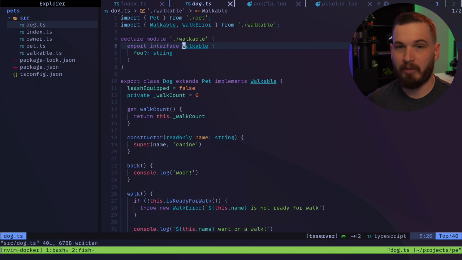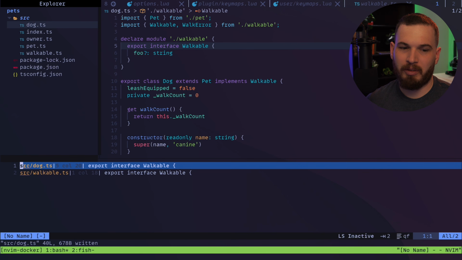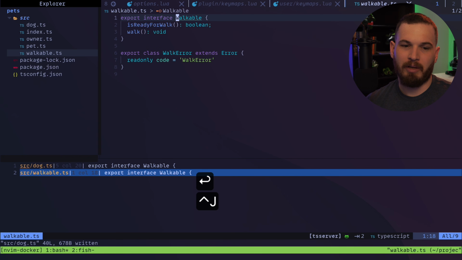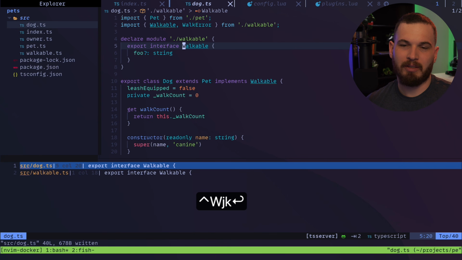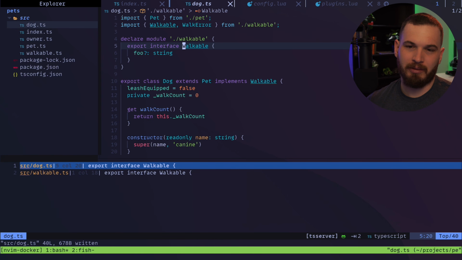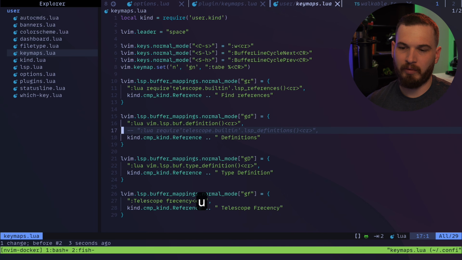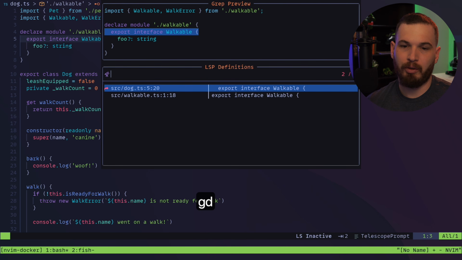So now if I do GD, then it opens up this quick fix list that shows all the different places where walkable is defined. And personally, I find this quick fix list to be really annoying. Normally I love quick fix lists, but not in this case. So if I come back here to my key maps, I will uncomment that and comment that out. Now when I do GD, it opens up a telescope window, which I find to be a lot nicer.